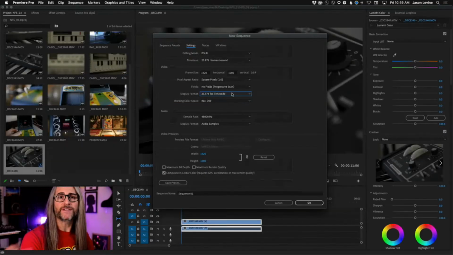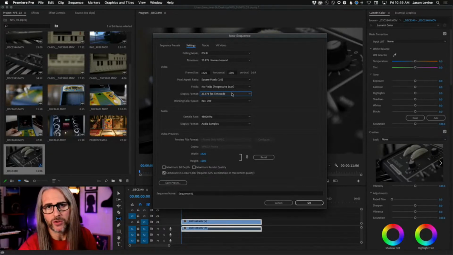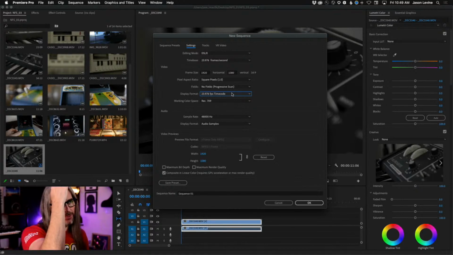And then as you get into 50 and 60 FPS, think of videos you've watched on YouTube in 50 or 60. Typically you're going to record in higher frame rates like that if you're trying to do some kind of slow-mo. It's becoming more standard to do things like 1080p 60 or 1080p 50.